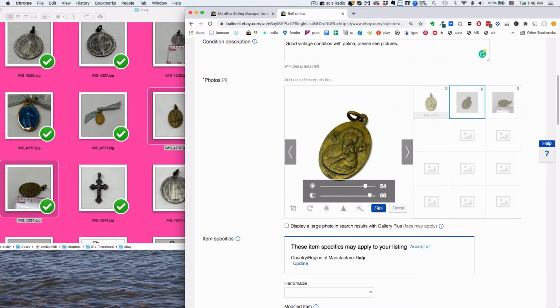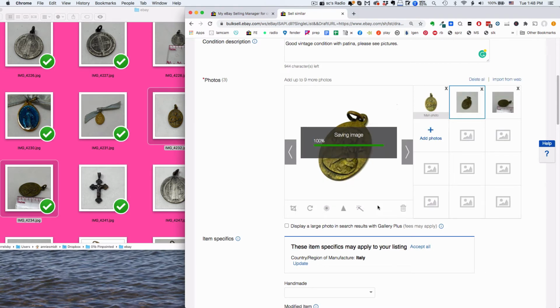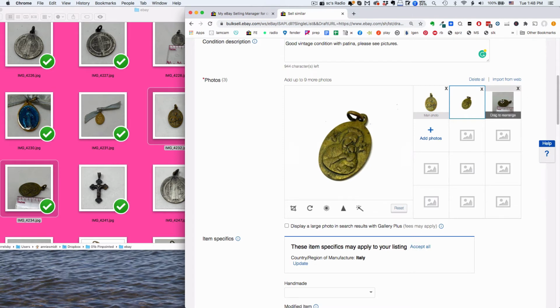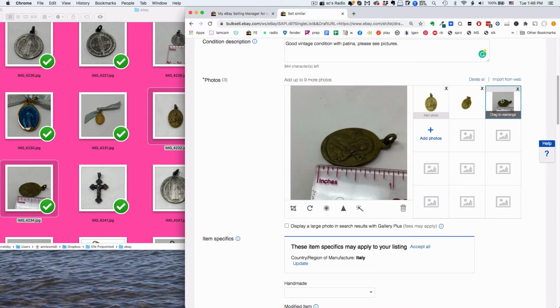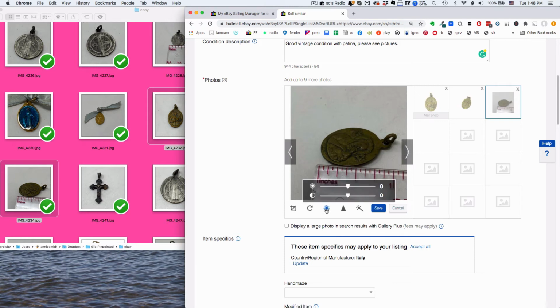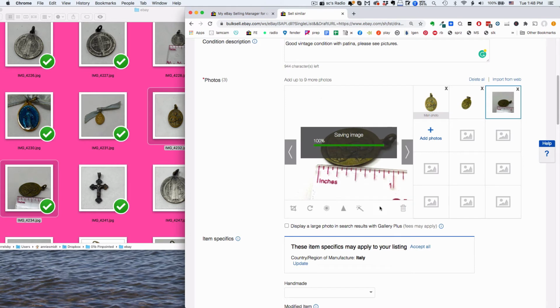And there we go. Of course, I know what this looks like in real life, and that's helpful in keeping it to a realistic coloration. And we might as well do the last one while we're here, which is my ruler image. And there we go. And that's it for that one.